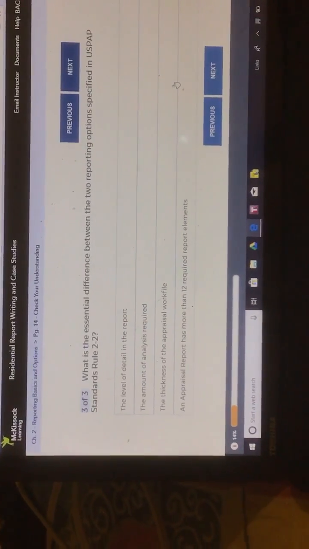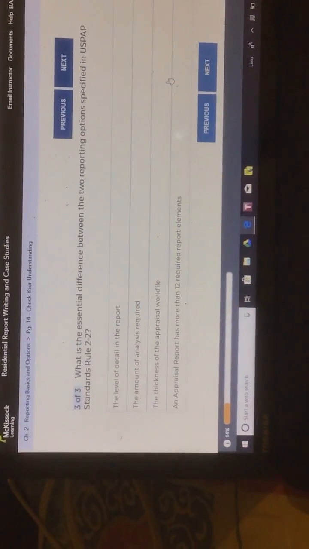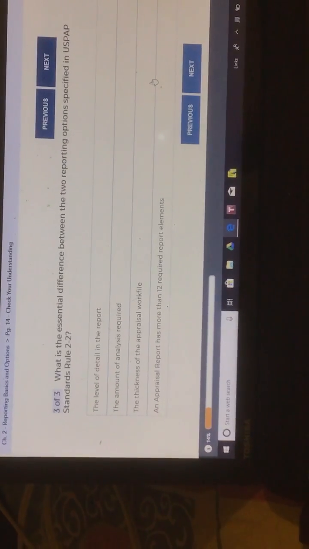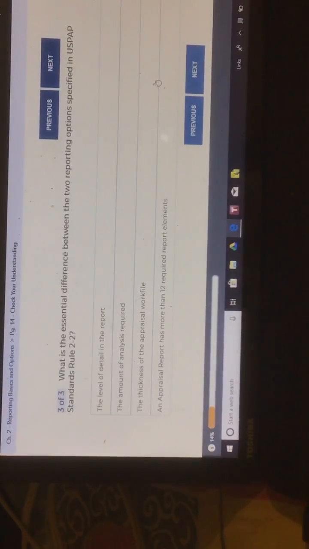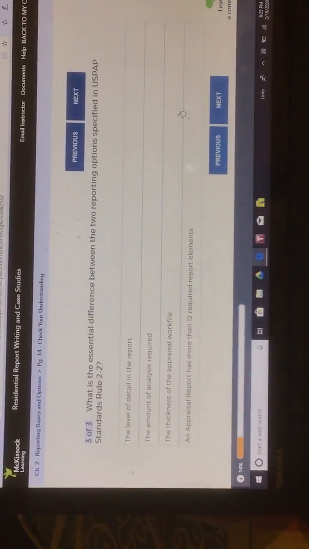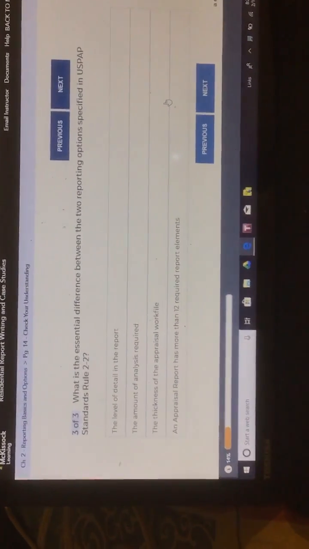Or D, the appraisal report has more than 12 required report elements. What is the essential difference between the 2 reporting options specified in USPAP Standards Rule 2-2? The level of detail. 12 required report elements. I don't know. I'm gonna go D.